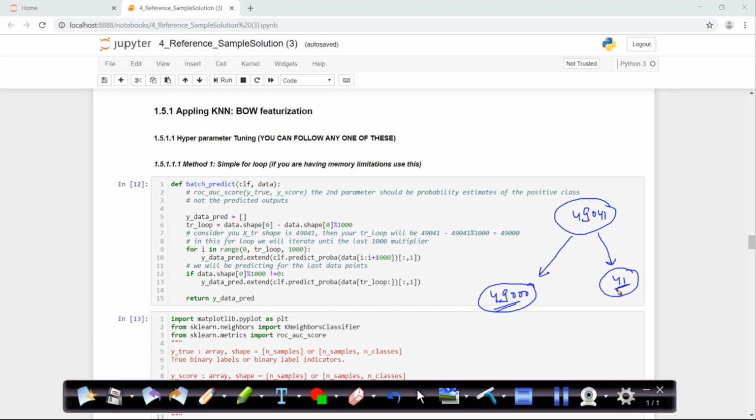For these remaining data points, you can see these two lines of code. First we check the remaining data points so that we can simply calculate the probability score using predict_proba for the last data points, so as to get the probability score for all the data points in the data set in the end.